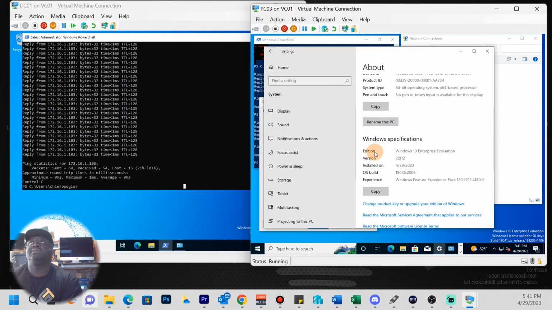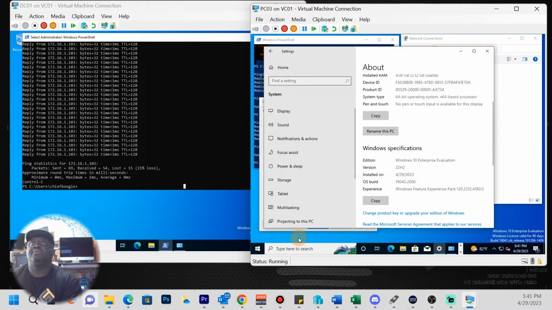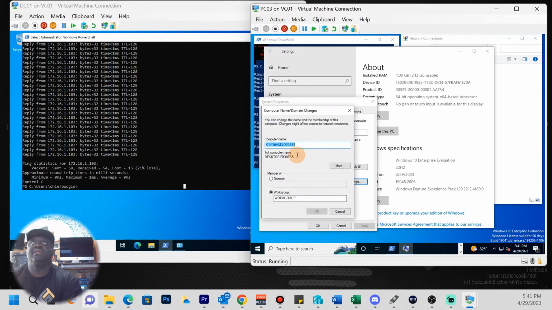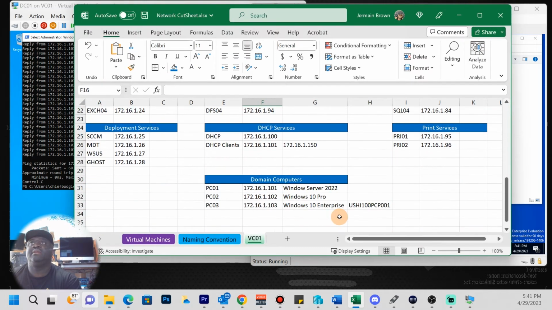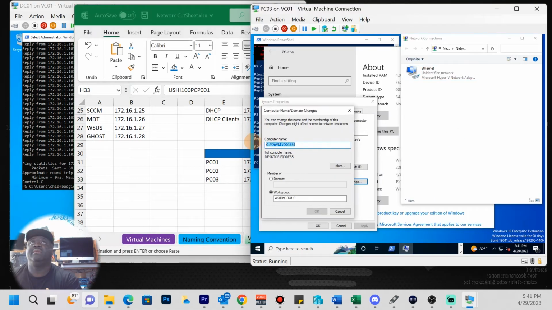Two ways you can do it. Rename this PC will take you there, or you can go back to advanced mode and click rename it this way. I like to do it this way. This is the old school way, right? Here is where we're going to make sure that this name that we use is the name that we want to put over here, right?